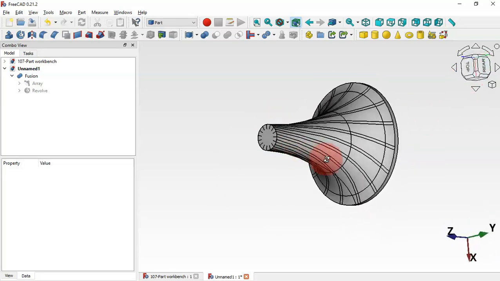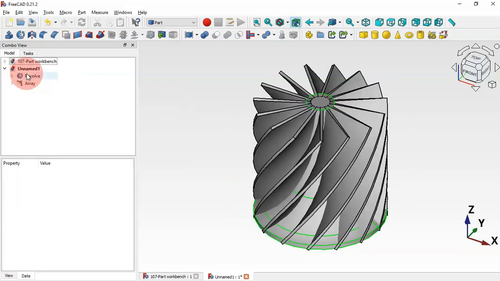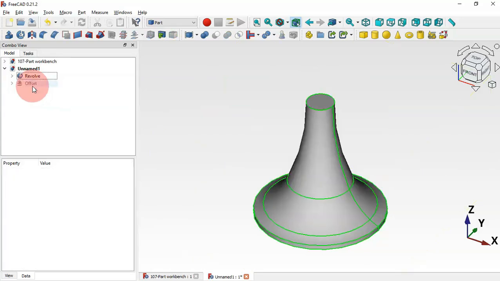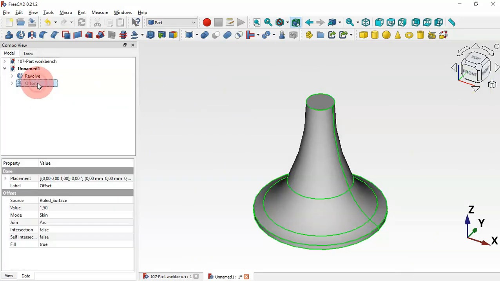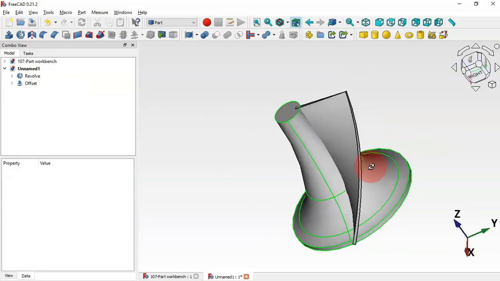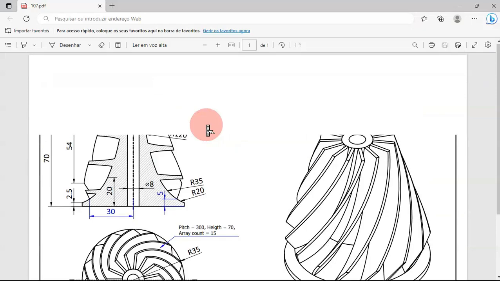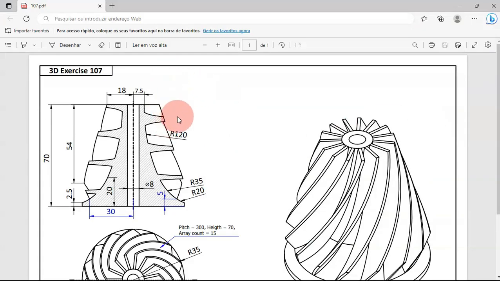and now I will show you how to solve this problem. The first thing that we'll do is to delete this fusion. Select this fusion and delete, and also delete this array here. Let's make this offset visible, spacebar.